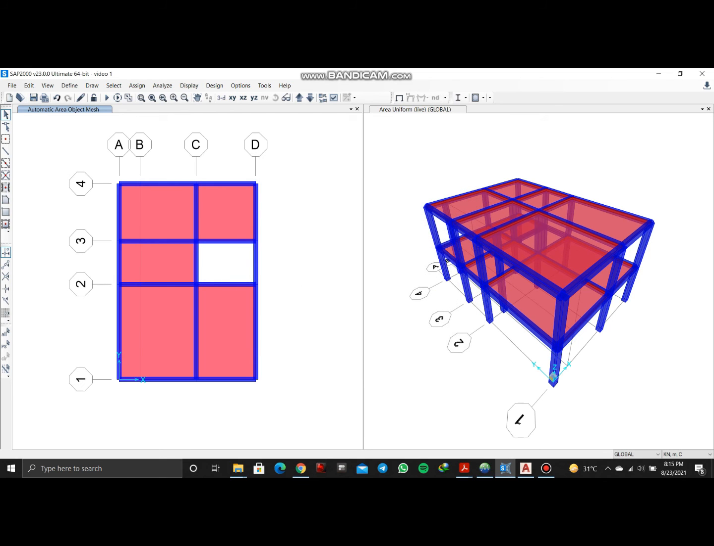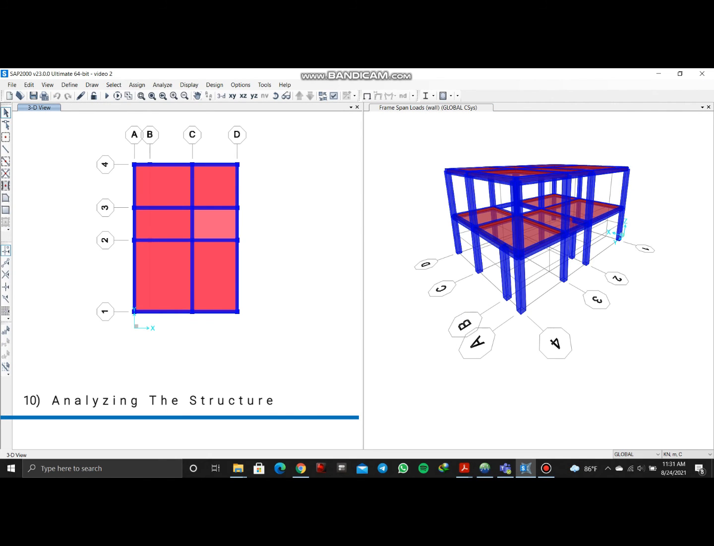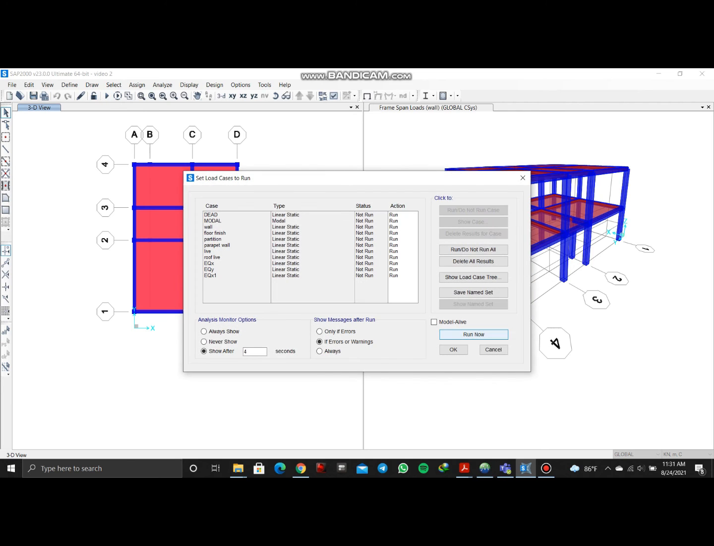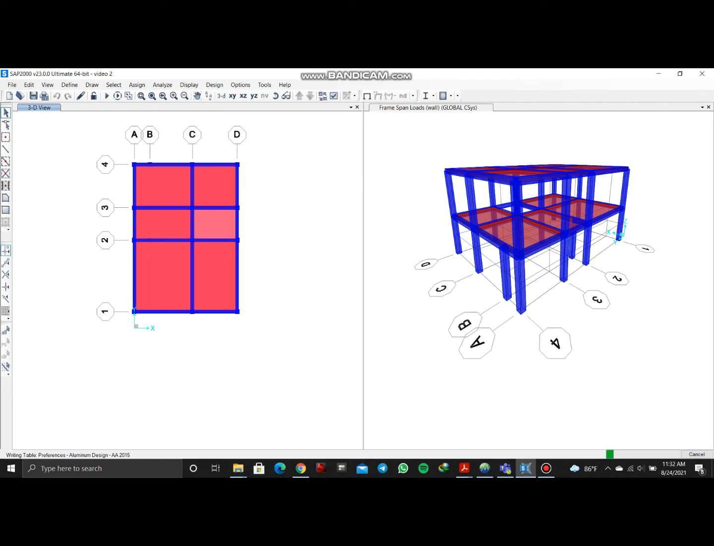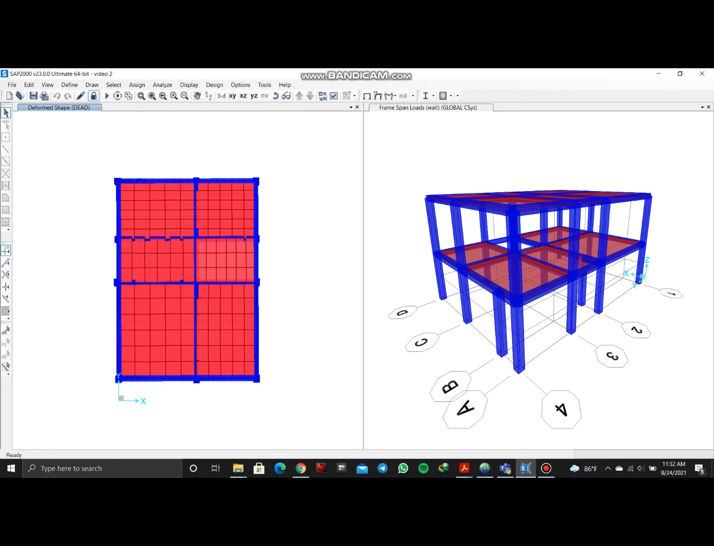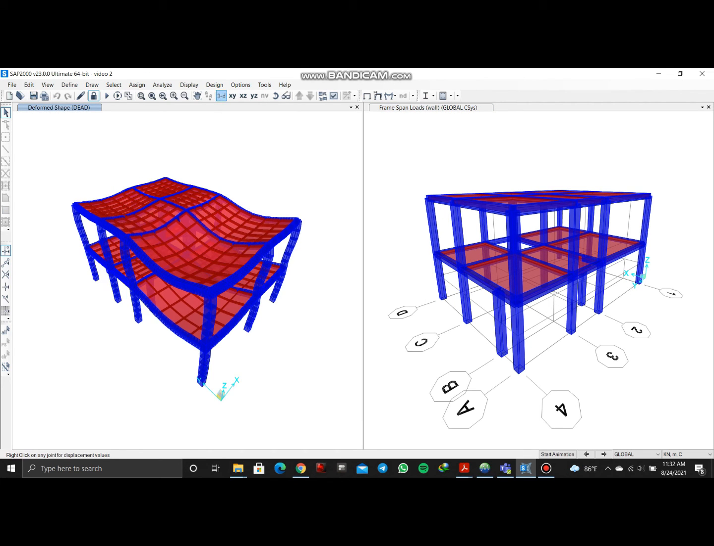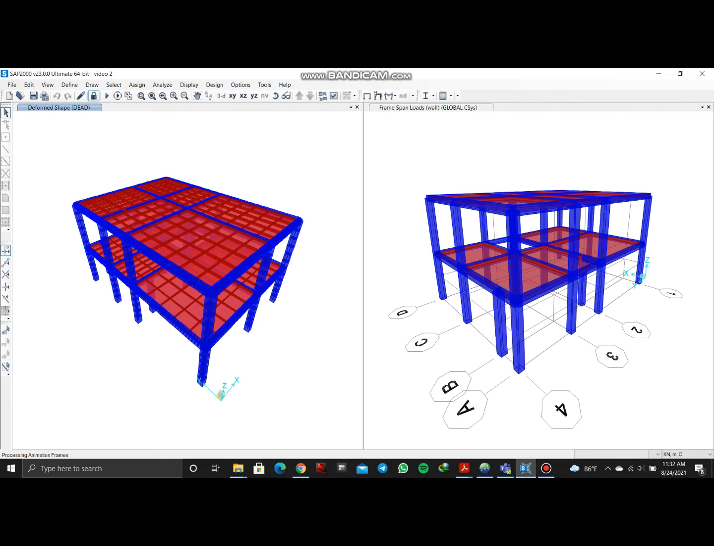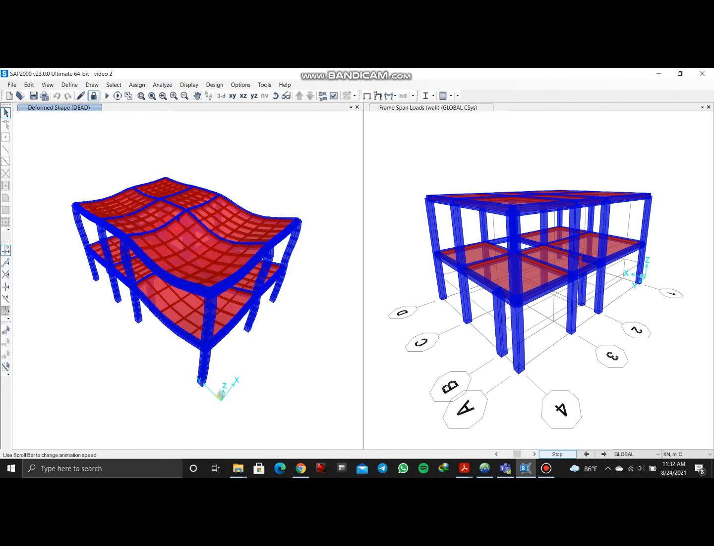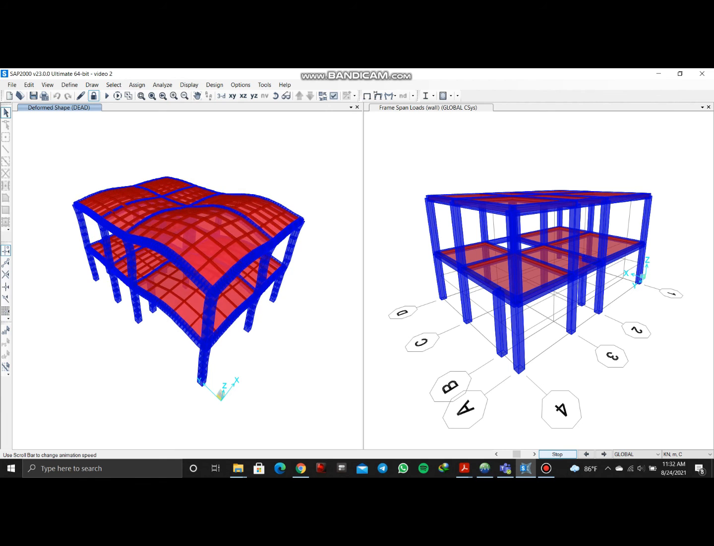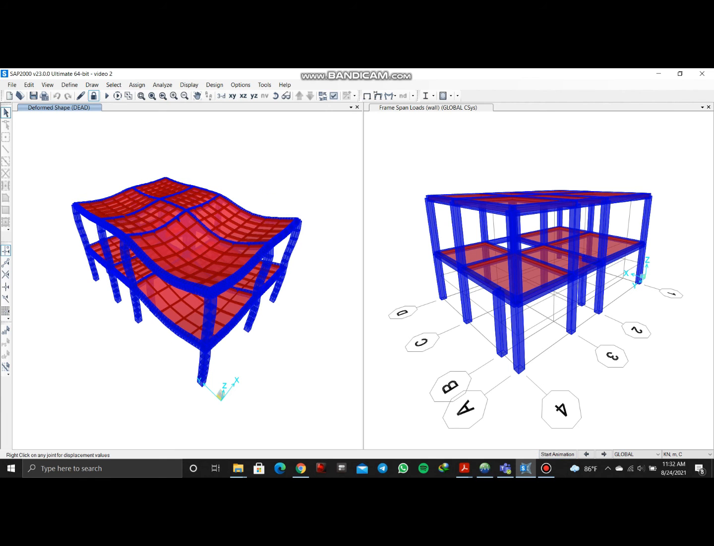Okay. Now we have to analyze the structure. So we can press this button, run analysis, and now it will show the deformed shape. Here we can click start animation. There are various types of loads acting on this structure.